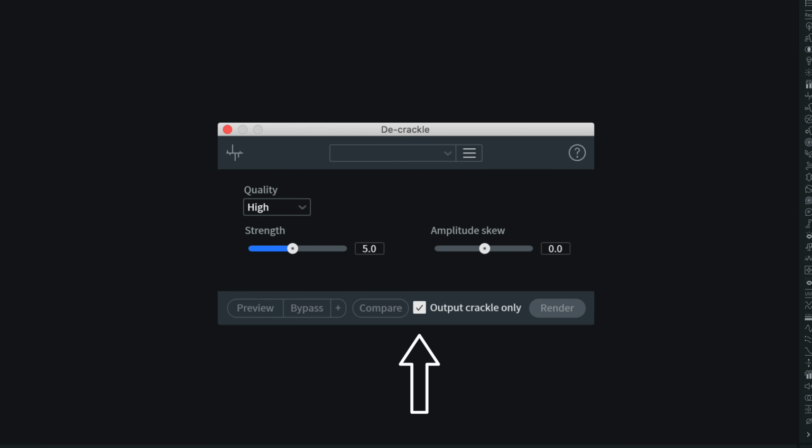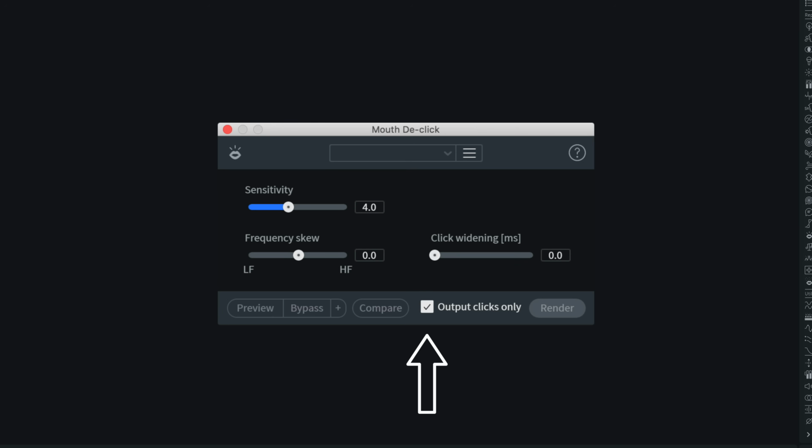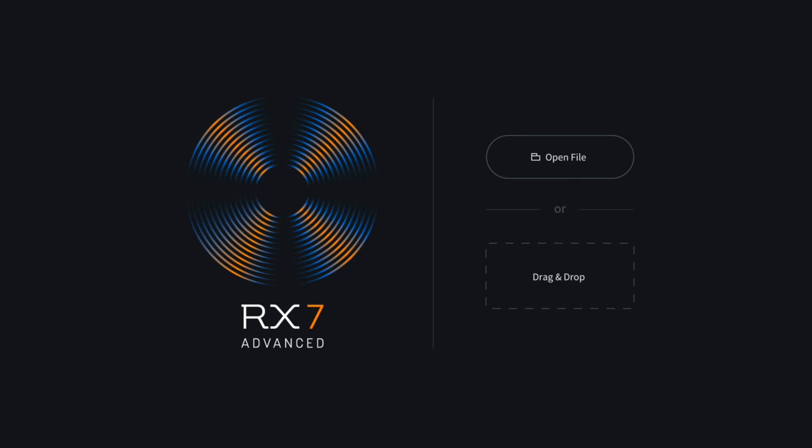As a fun alternative way to make crackle, try output crackle only or output clicks only using audio repair software iZotope RX. I made some of my favourite sounds in Magic Crackles using this technique.